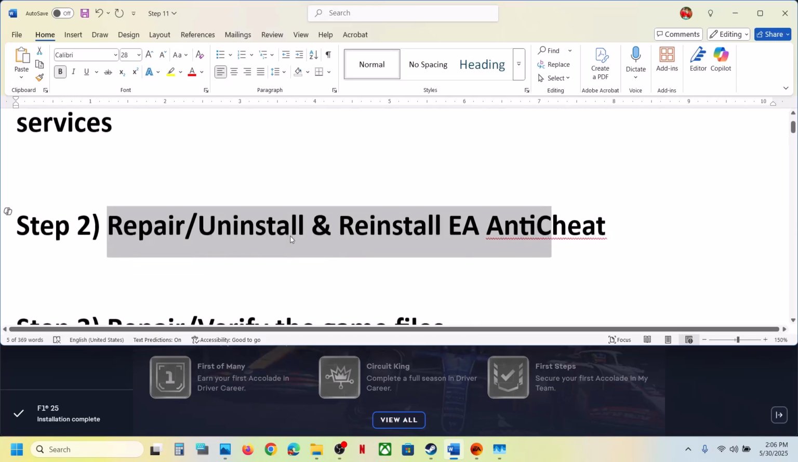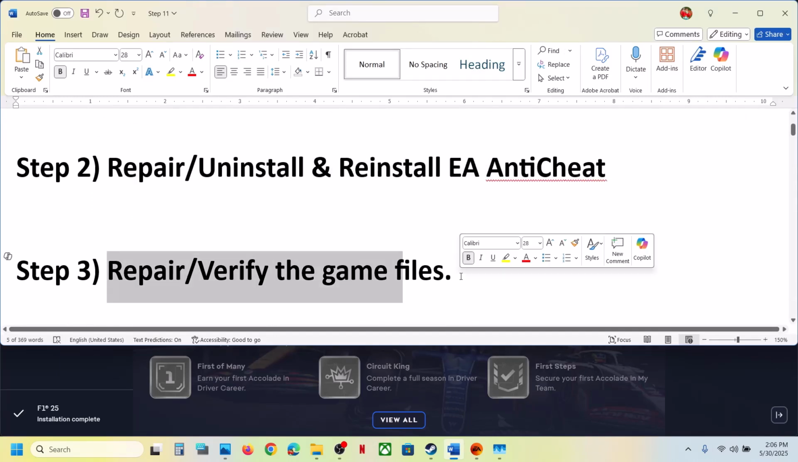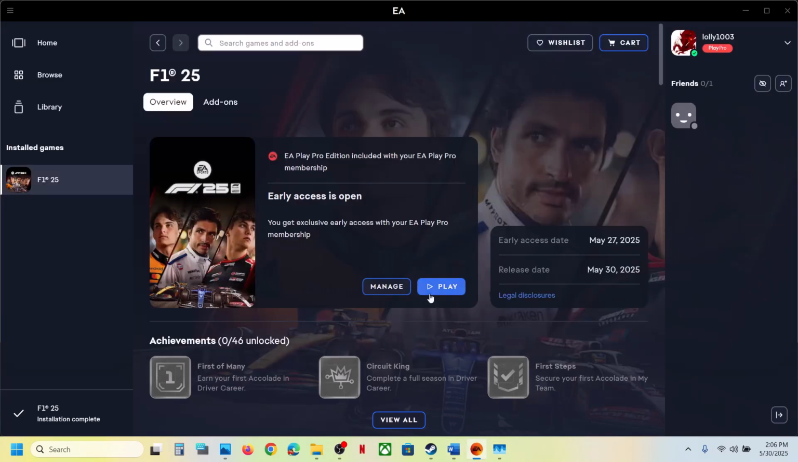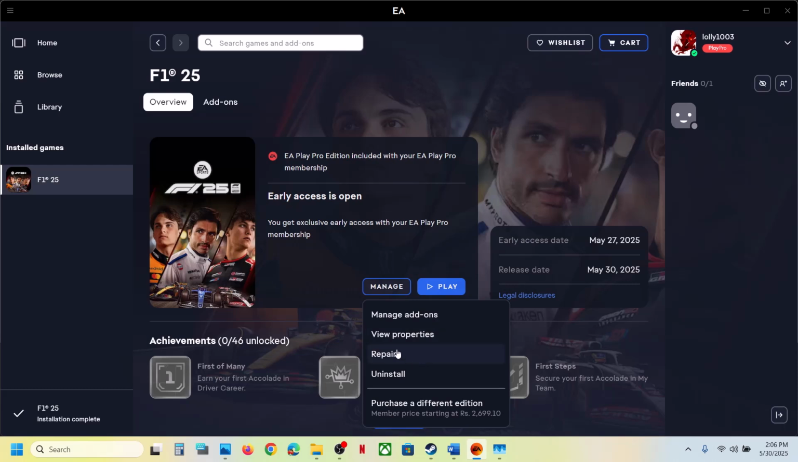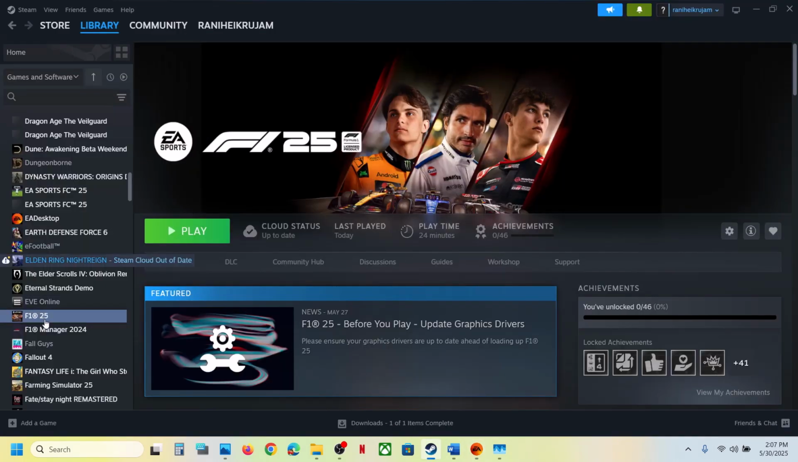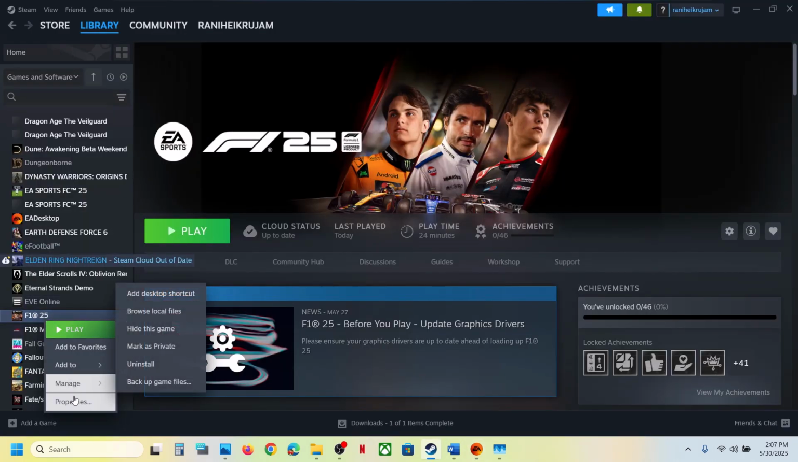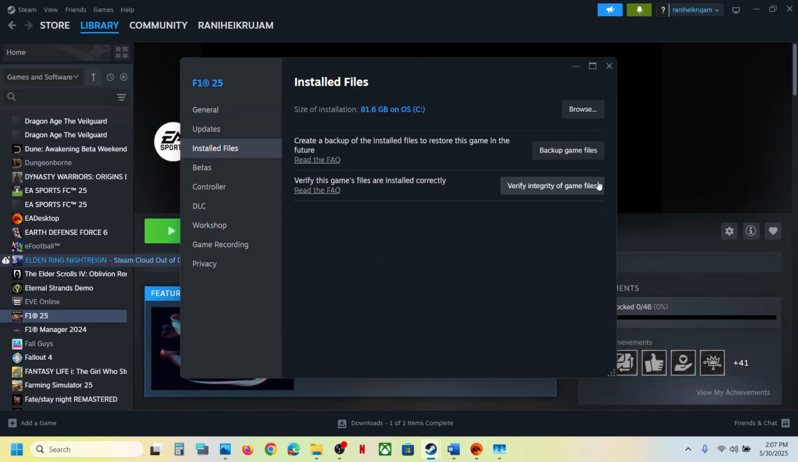The next step is to repair or verify the game files. If you have the game on the EA app, you can click on Manage and then click on Repair. If you have the game on Steam, right-click on the game, select Properties, go to the Installed Files tab, and click on Verify Integrity of Game Files. Once the verification is 100% complete, launch the game and check.